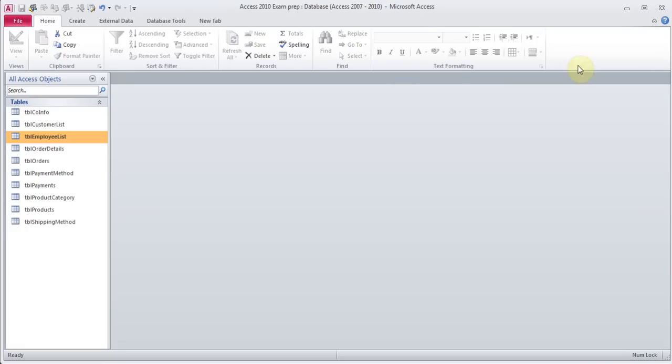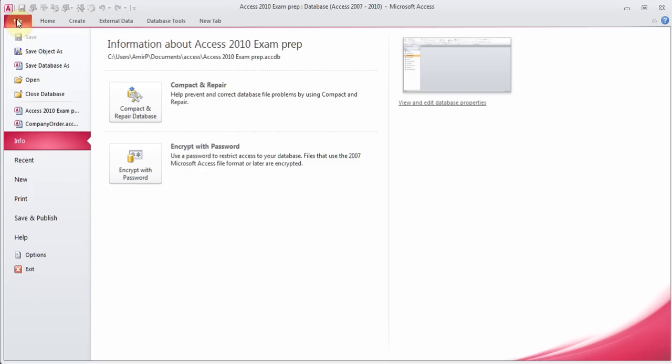If they ask you to open a database, then you can go to File, and then you can choose to open a database. And from here, if they had questions about saving, you could save it here.